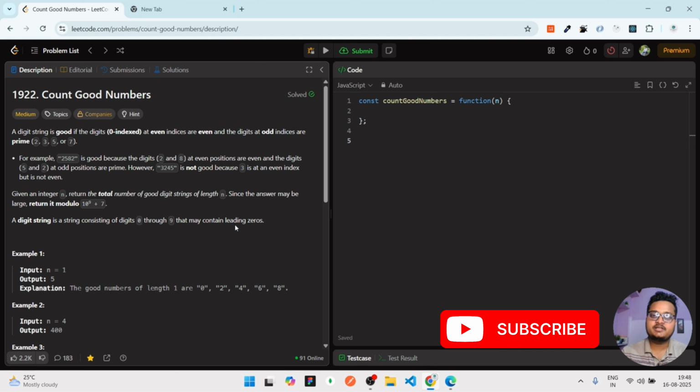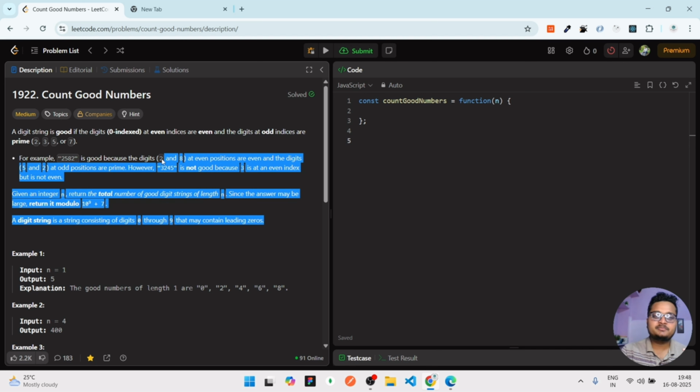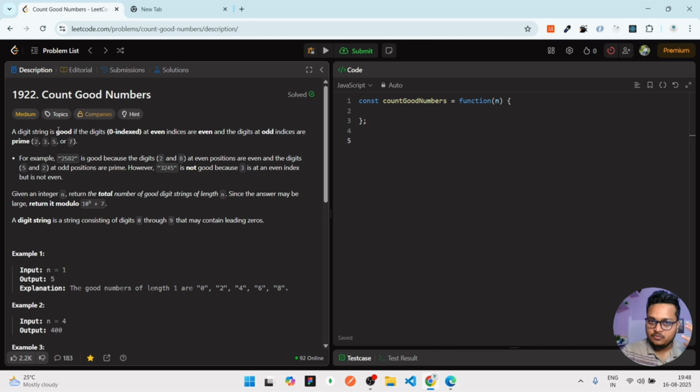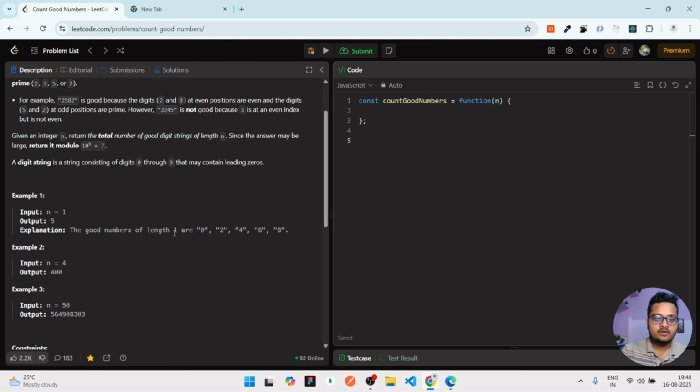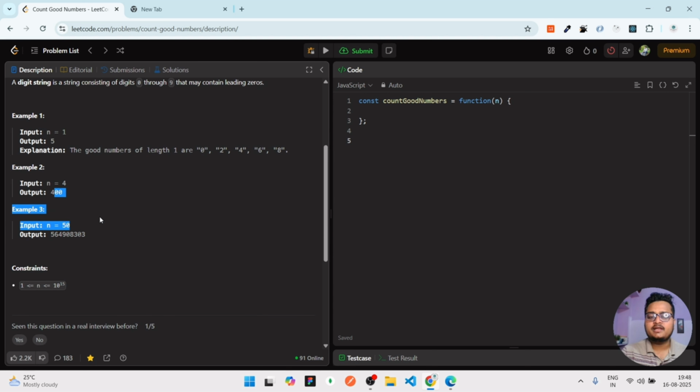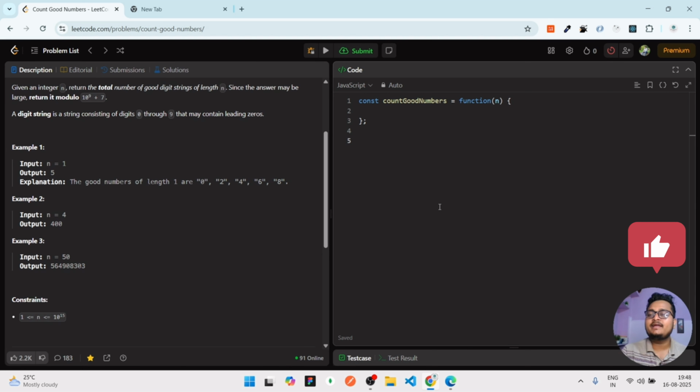Let me explain this question in a better way so that you can understand, because the question description is very big and it will take a lot of time to understand. This question gives you a length n. The length can be 1, 4, or even 50. If the length is 4, the string can hold 4 characters, like 9090, or 9091. Similarly, you can create more combinations of strings of length 4.